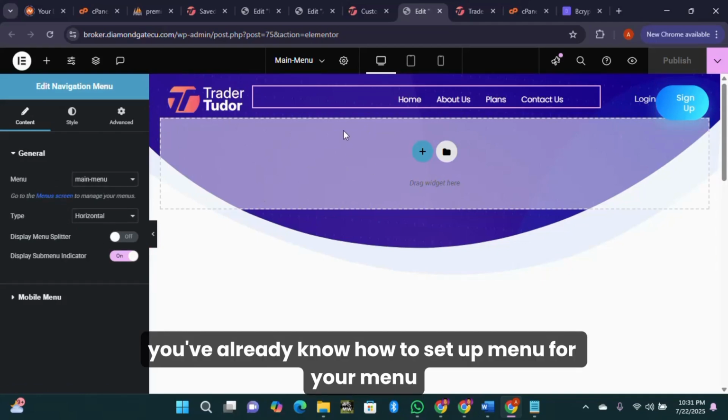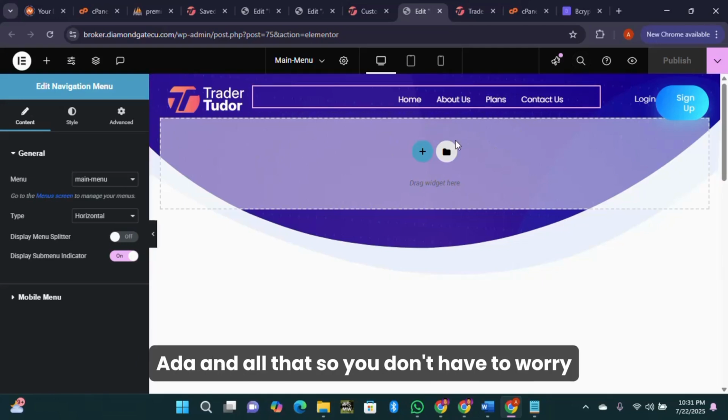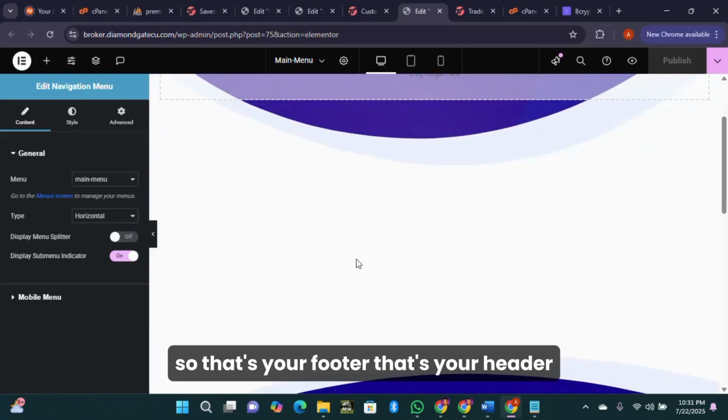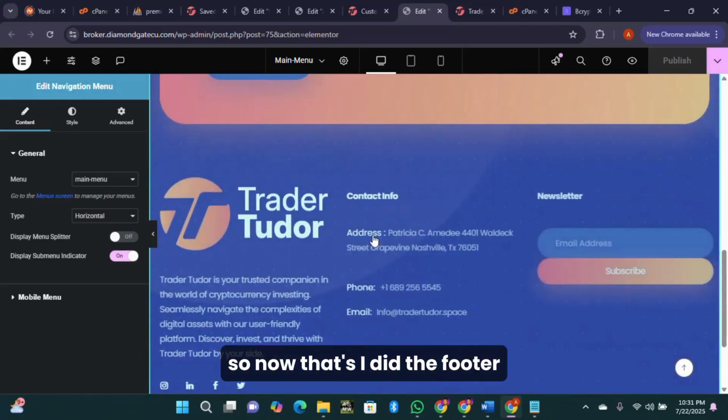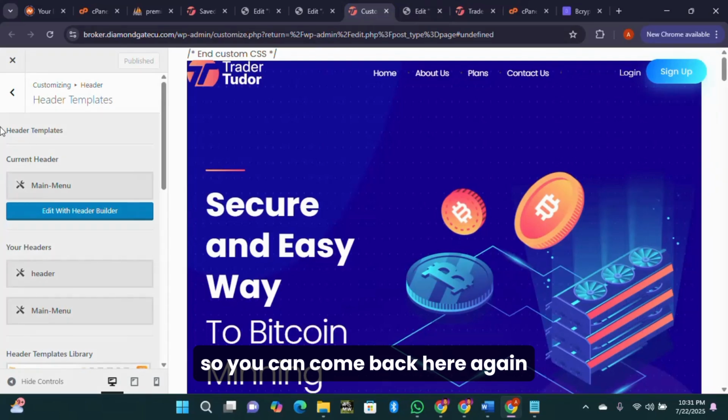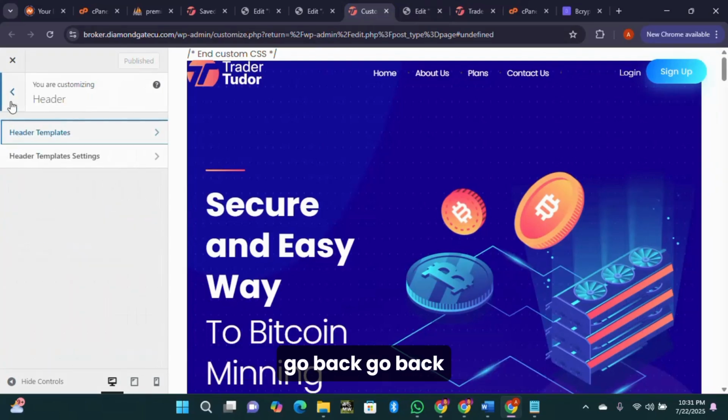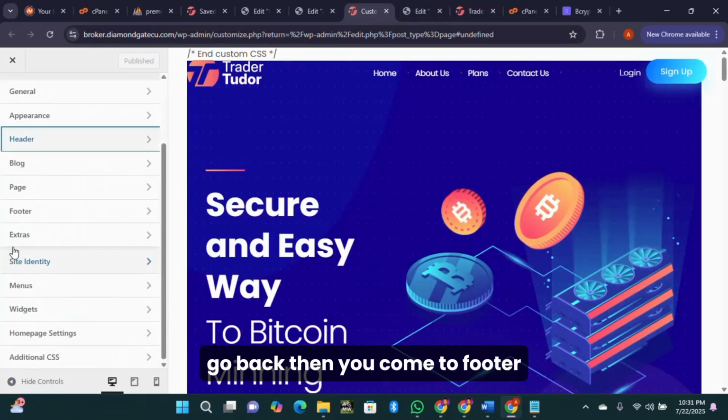So the header, you already know how to set up the menu for your header and all that, so you don't have to worry. So that's your footer, that's your header. So now let's edit the footer. You can come back here again, go back, then you come to footer. So footer is right here, click on it.